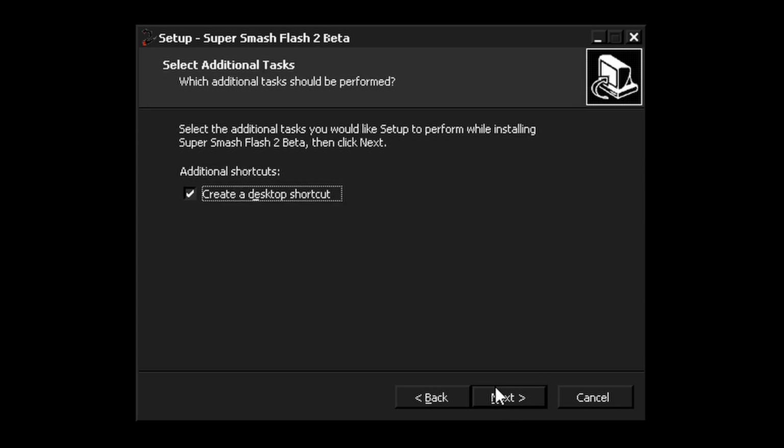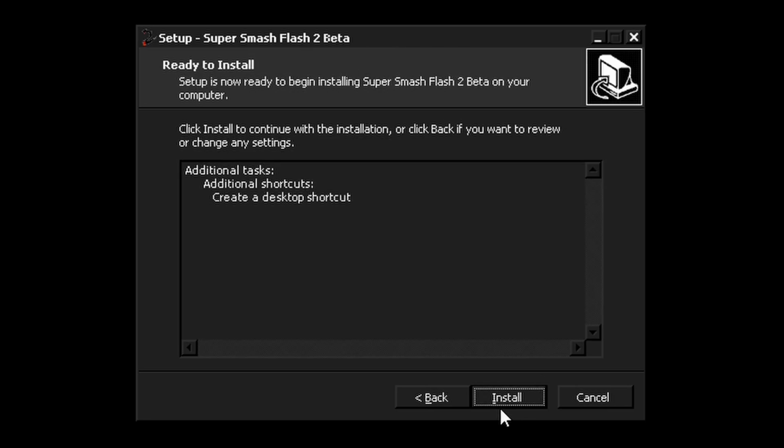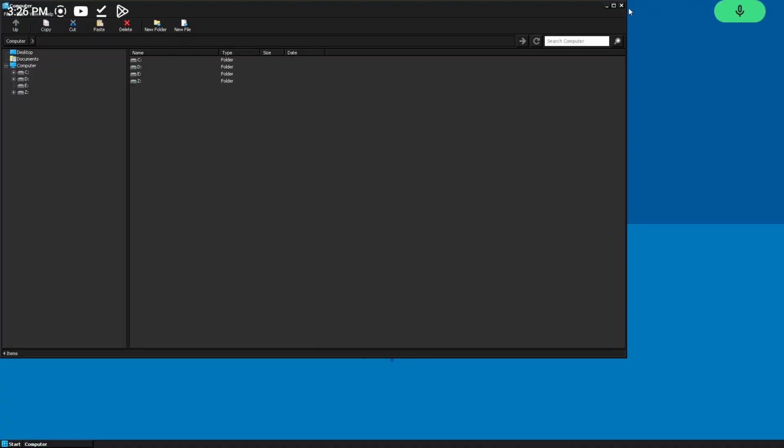It's going to ask you if you want to create a desktop shortcut. So you can choose whether or not you want to do that. I always do it because that makes it easier. And then you want to hit install. I've already installed it, so I'm not going to do it again here. But like I said, if it's on your desktop, all you have to do is click it, and then it should be able to run.